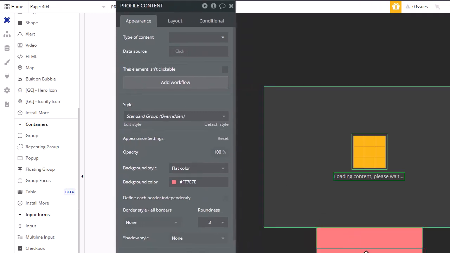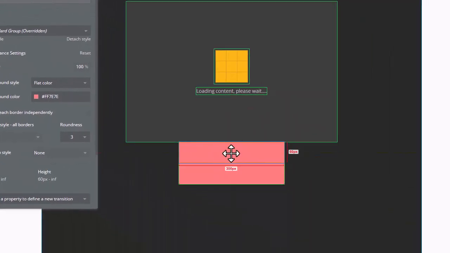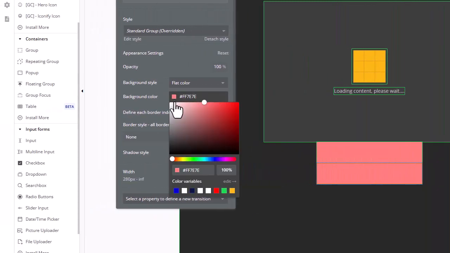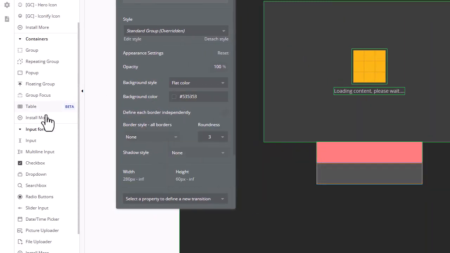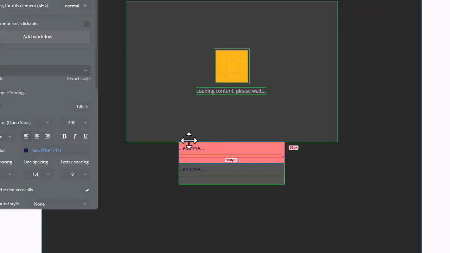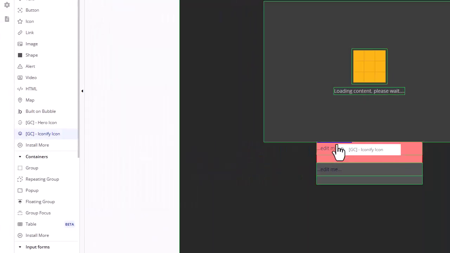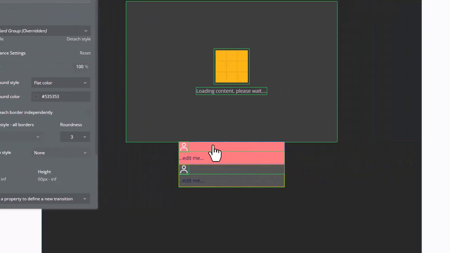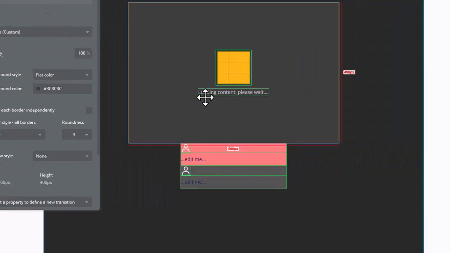Profile content. Now, we have two groups in here, profile content and the 404. Profile, we'll make that a different color so we can just know. And then we will go ahead and put some text in here, and then we'll put some text here and put another icon in here and there. Now we got our icons, we have text.